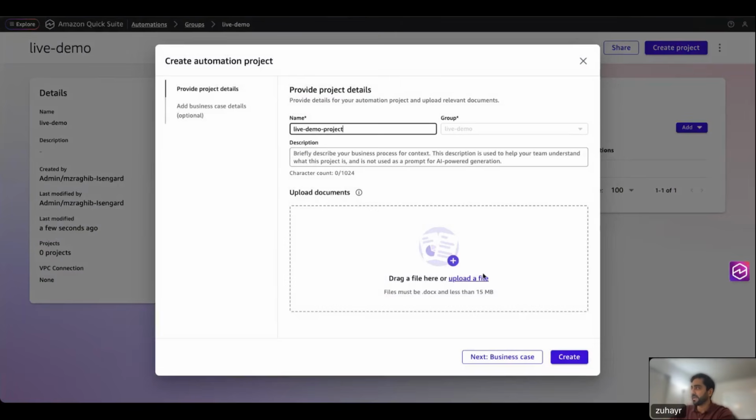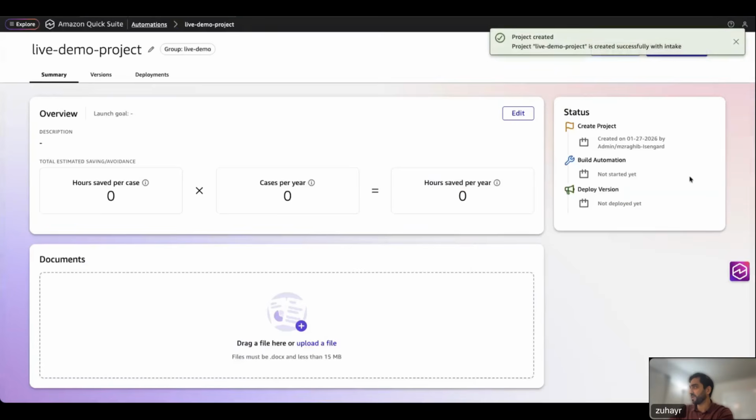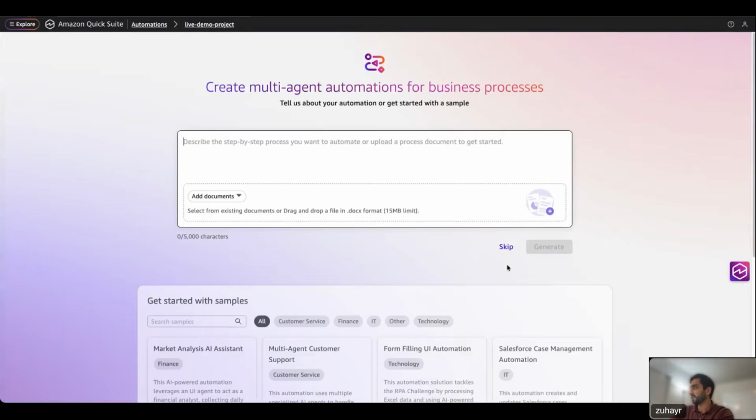And at this point, if you had a document which described a process in natural language, you could upload that at this stage. For the purpose of this demo, I'll walk you through how to use the visual tools here to create an automation, but you could also upload a document with natural language at this stage. We'll click on Start Building.